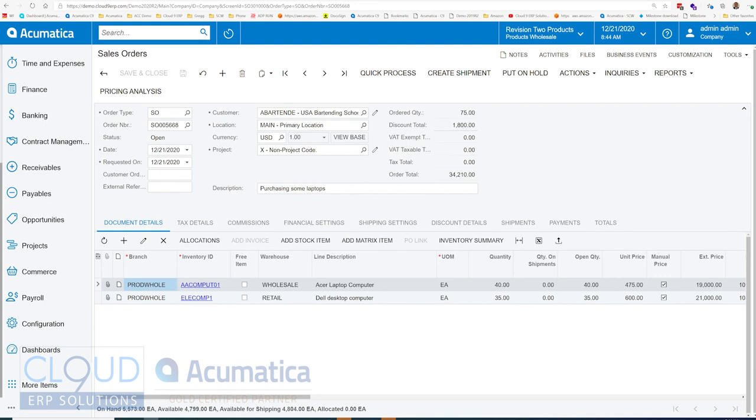Note that Acumatica is very configurable and your workflow might differ from the one I've shown here.